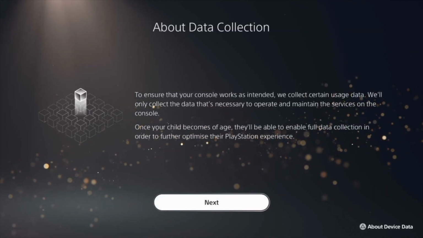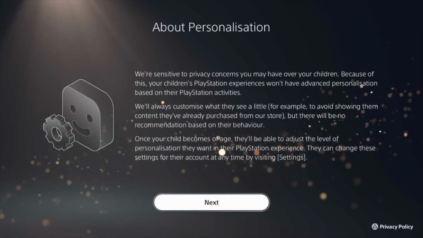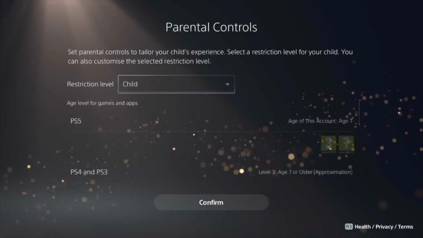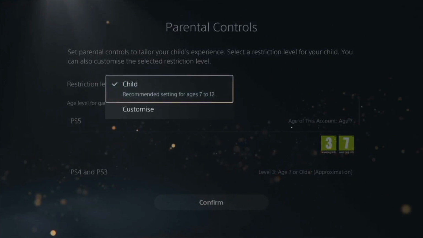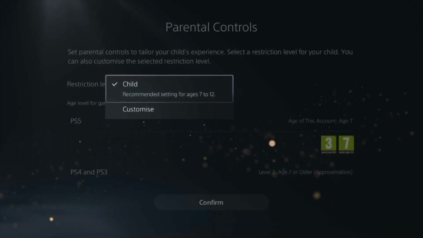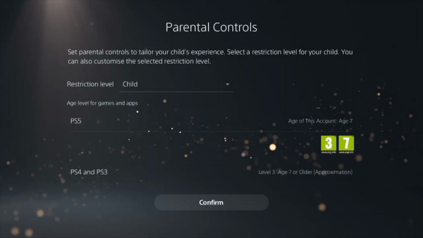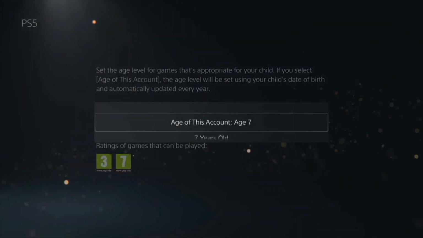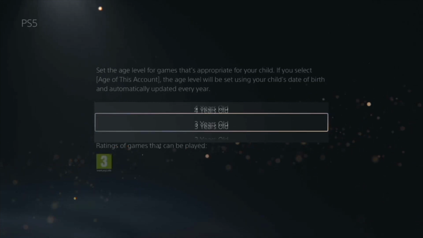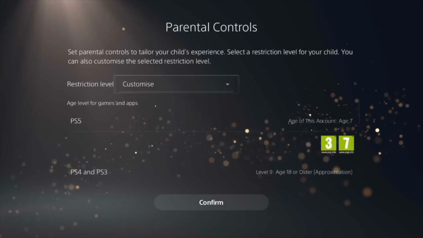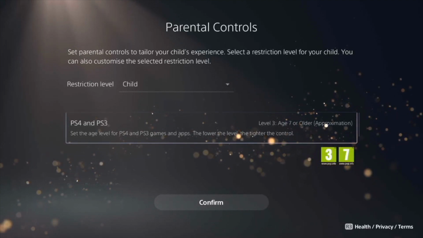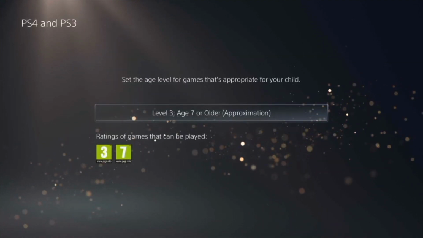So this is talking about data collection, personalization. Now this is where it sets the restriction level. Okay, so this is the recommended settings for ages 7 to 12. As I said earlier, it's identified that the child in question is 7-8 years old. You can customize it though, so you can change the age of the account. But because at the age I put in they are 7, it will not go any higher than 7. You can change that. I'm going to stick to child. So again, for the PS5, age of account 7, PS4 and PS3, if you have an account for that, 7 or older, you can change that.